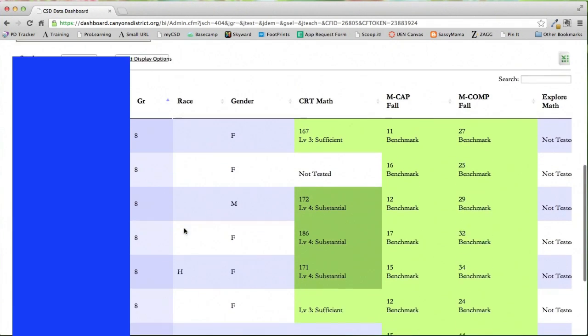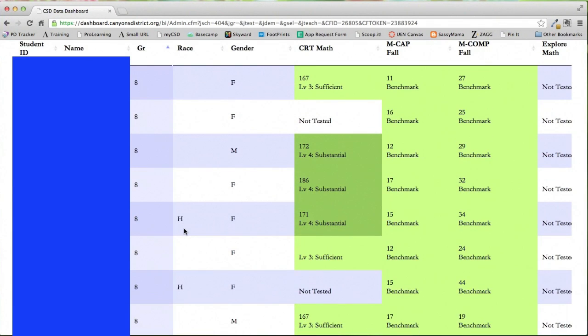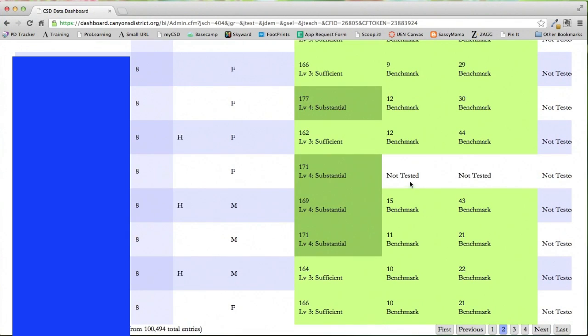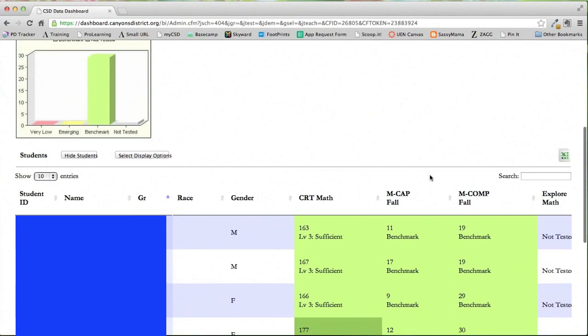From there you can see it's color-coded. The light green here is those that were at level 3. The darker green is level 4. And then if I continue, not tested is a white or gray depending on the row. It alternates in light or dark color for easy viewing. Back up here you see very low is a light red or pink and emerging is yellow. So it's color coded based on their benchmark levels and skills.